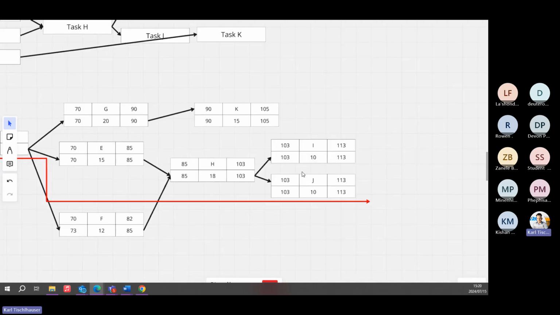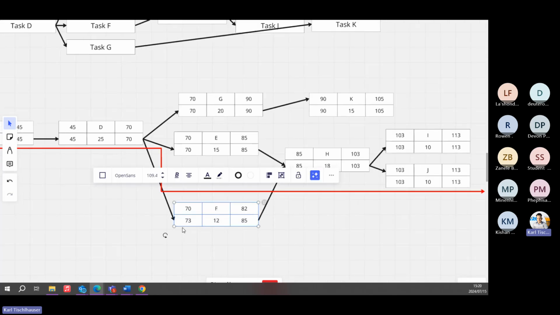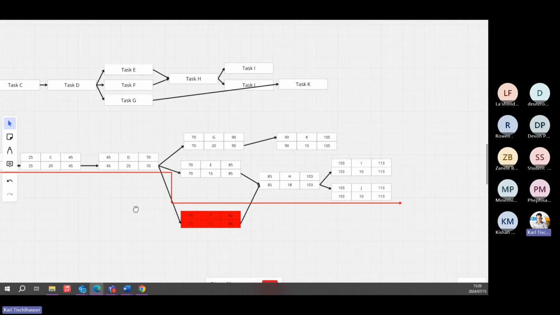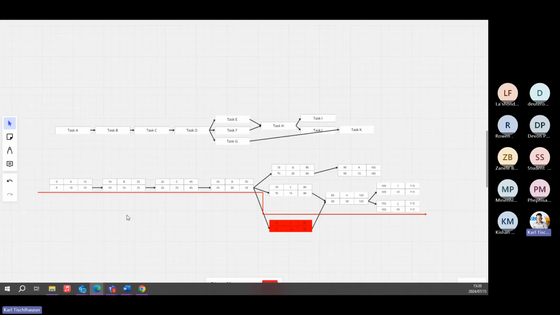Okay, we have very little leeway with this project. There's no margin for error. The only thing is F where, this can be pushed around. The rest is just, yeah. Okay, that is your critical path analysis.